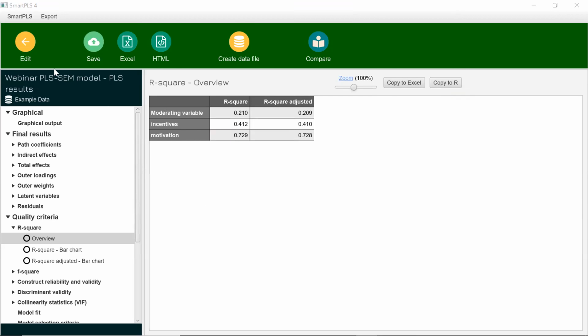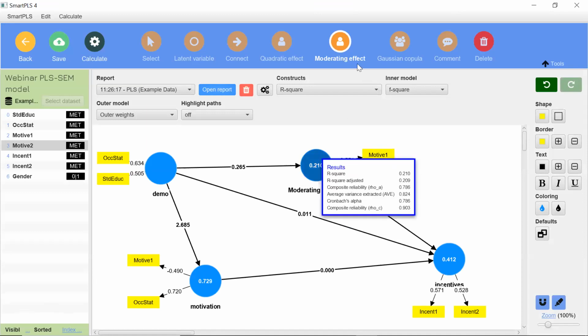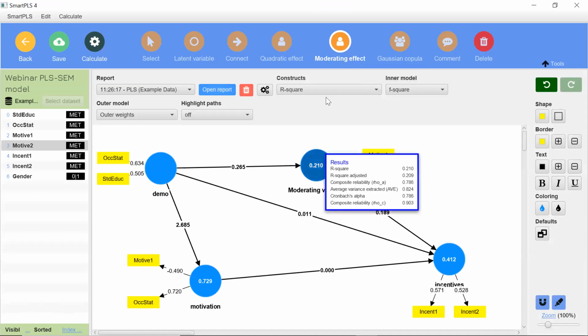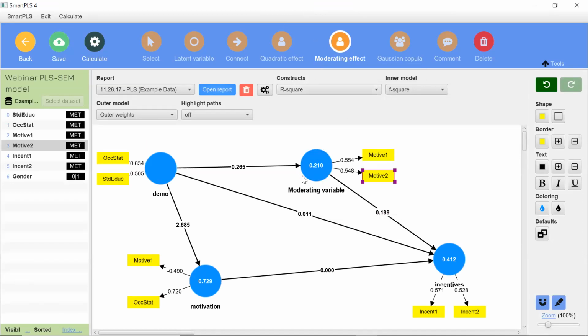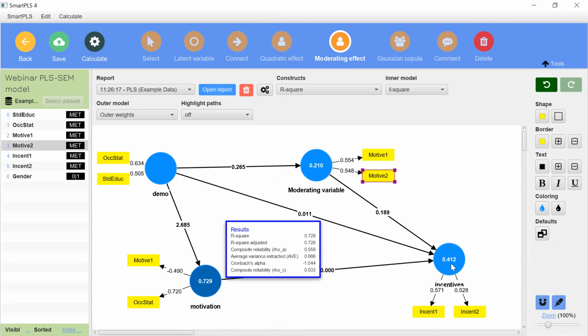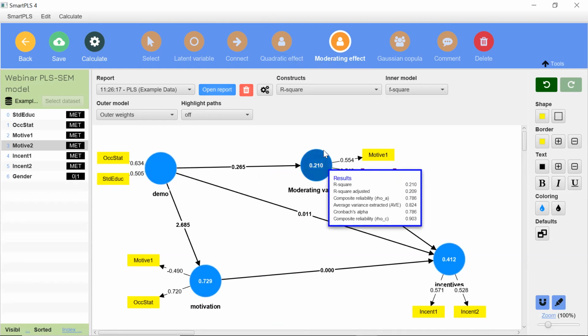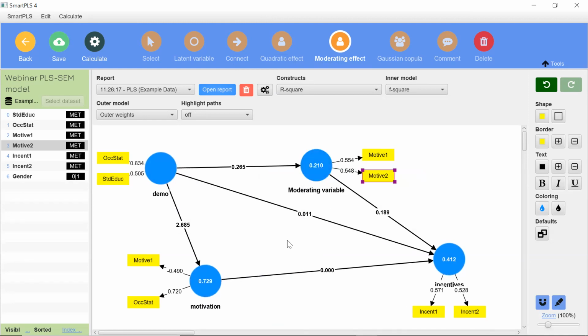Okay, so the last session is where I showed you how to add a moderating effect. The same goes for quadratic effect. That's the difference between the normal analysis and connecting with a moderating variable added just now.